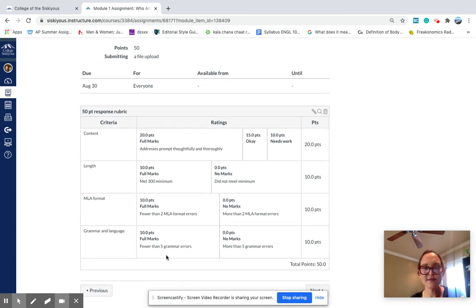Your rubric is, as you can see, just MLA format and content. So on this one, it's kind of a freebie. If you meet the word count and you try and you follow MLA format and you're not totally full of grammar errors, you're probably going to get an A. So you're welcome.